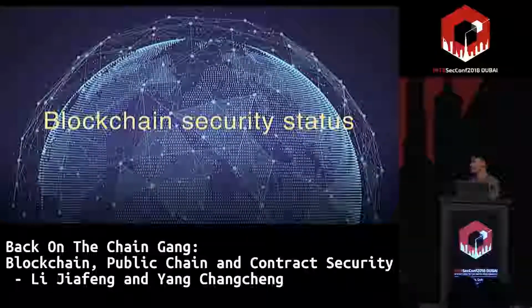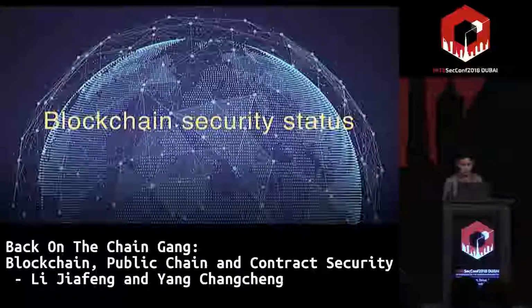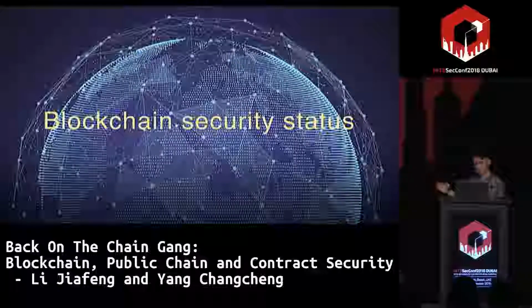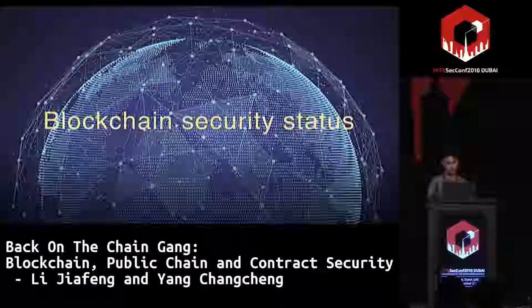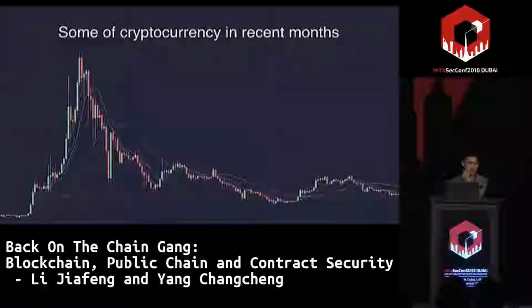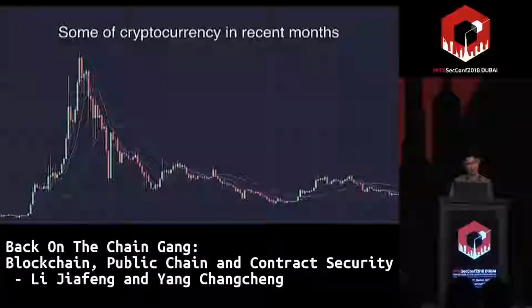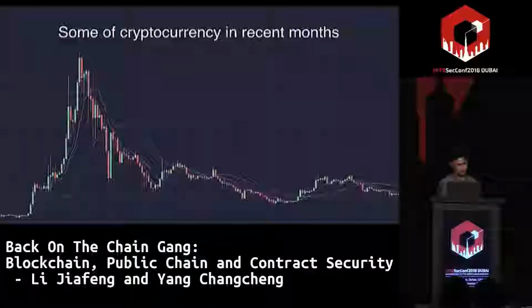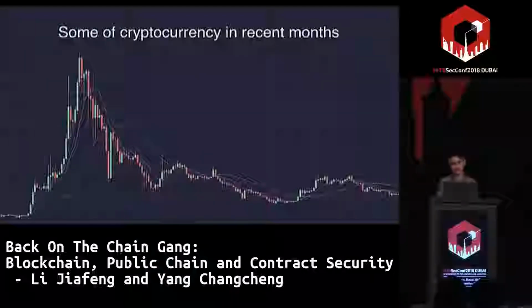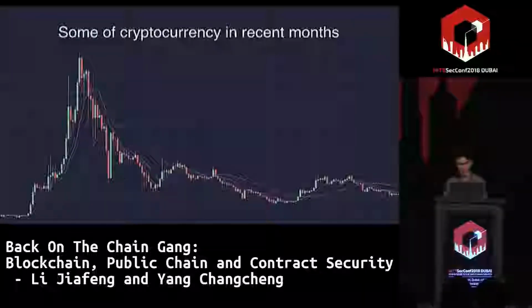And this is about some background. This is about security status and the blockchain. This is about cryptocurrency in recent months. Bitcoin has recently been falling. This is the price of various digital currencies such as Bitcoin, which have fallen.